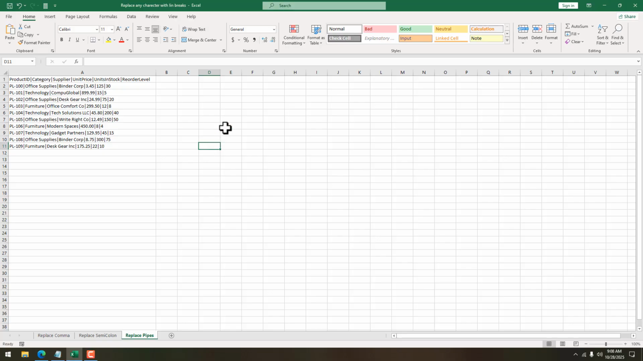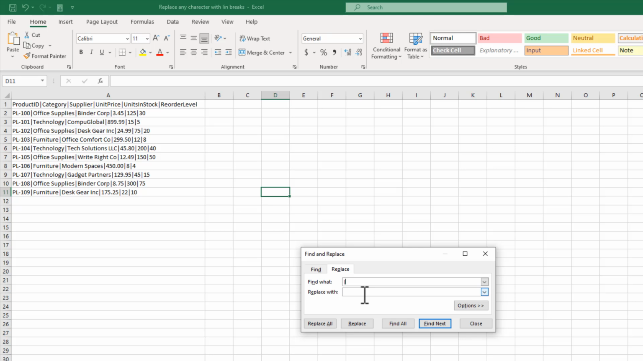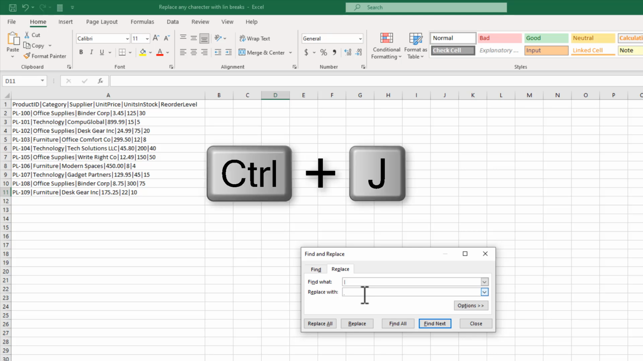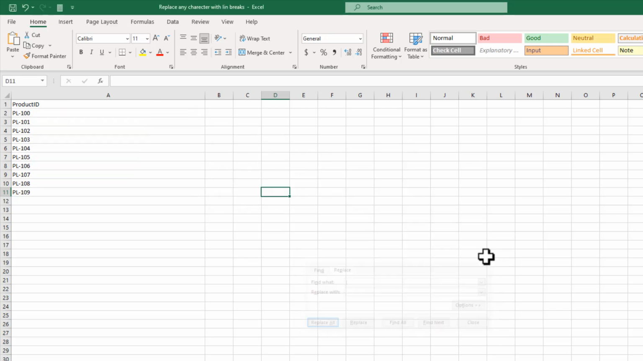Okay, now what if you want to replace pipes with new line or carriage return? Click on Find and Select, click on Replace, find pipes and replace with Ctrl J. That will indicate carriage return. If I click on Replace All, we have successfully replaced pipes with carriage return.